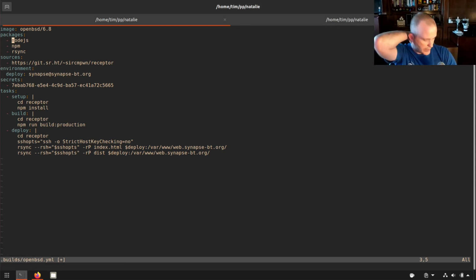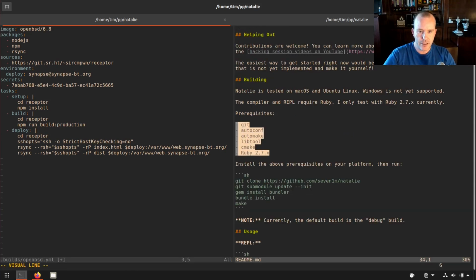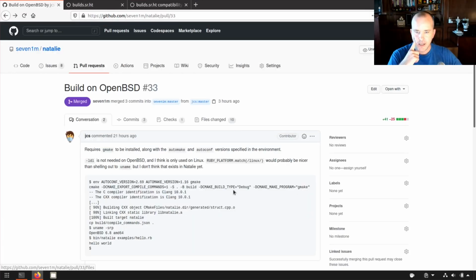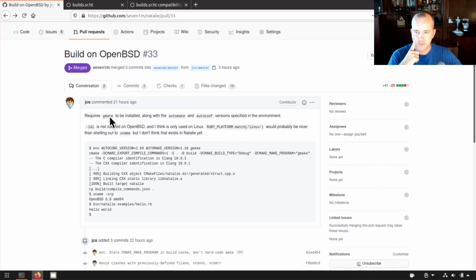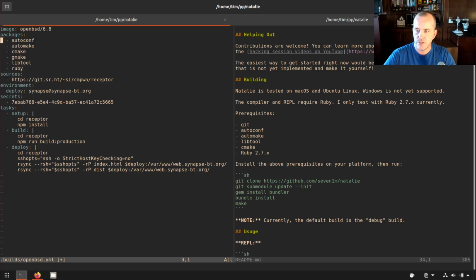And then what packages do we need? Well, we know from our README that we need all of these. I'm pretty sure that Git's already installed, but autoconf, automake, libtool, cmake, and then I noticed Joshua had mentioned that we'll need gmake. From my understanding, OpenBSD has its own make utility that's not fully compatible with GNU make, so we need gmake, which is GNU's version of make. It's sort of the Linux-y version, so we'll need that. Let's just sort these. And we'll need Ruby. So we'll start there, and we'll see if we can get these to work.